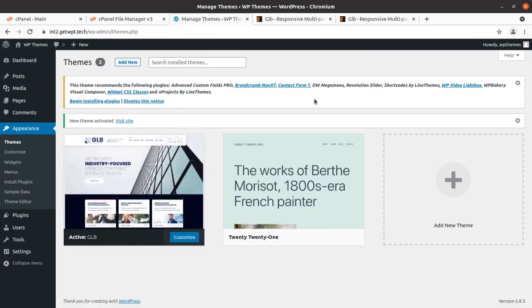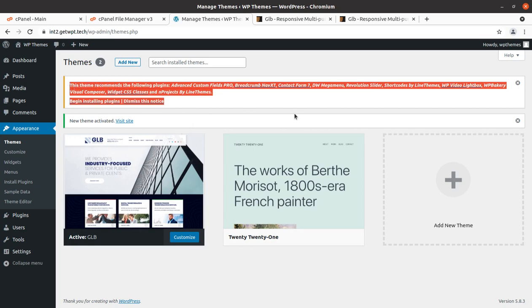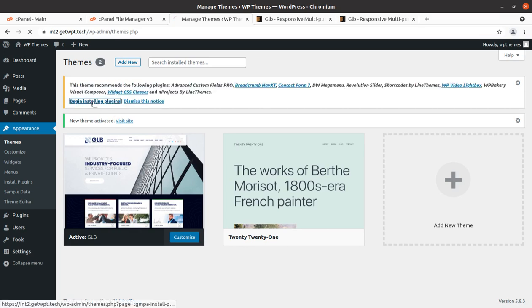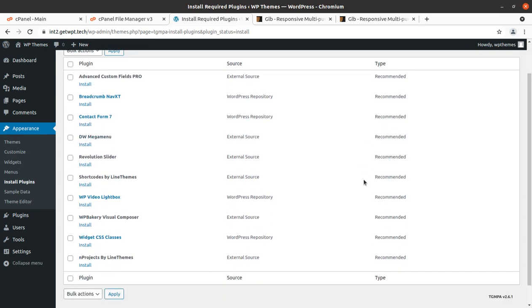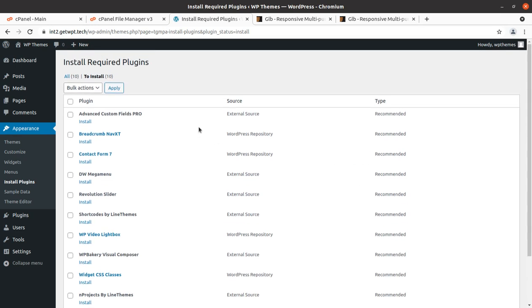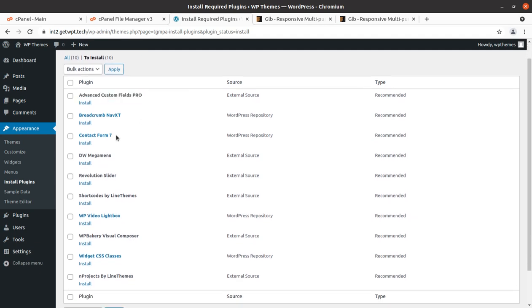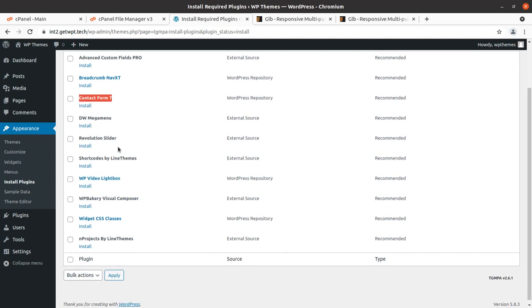Upon activation, we got an alert that we need to install certain plugins in order to get the complete features of this theme, and this is the list of 10 plugins that have been recommended by the developer for this theme to get the complete features. This theme uses Advanced Custom Fields Pro, Breadcrumb is here, and Contact Form 7 is for creating contact forms. Mega Menu has been used for hero images. Revolution Slider is being used. Shortcodes are here, and Video Lightbox is also here.